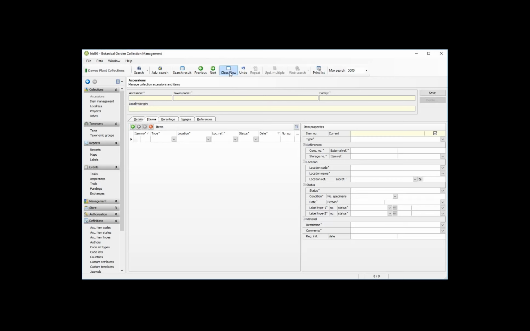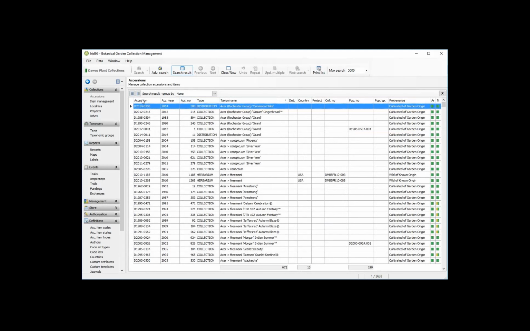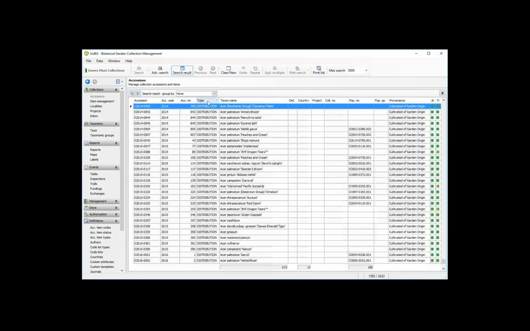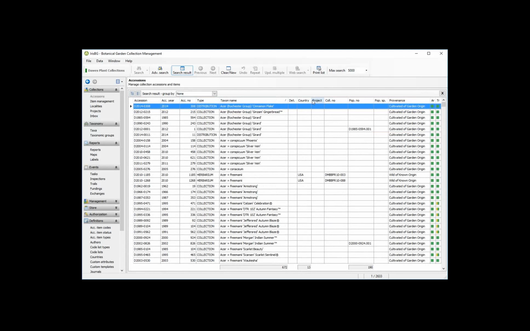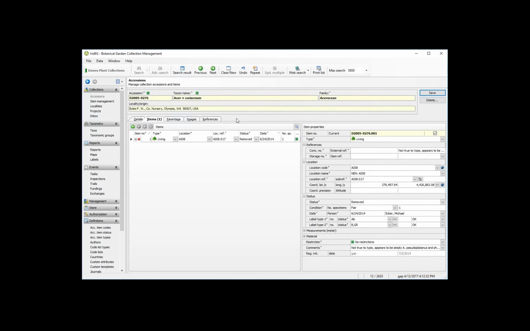Just some basic things. You can search from any of these quick search boxes up here at the top: accession number, taxon name. Not really so much location and family, but they show you once you search. So if you search for acers, it'll show you all the acers. And then you can sort by whatever fields you wish by clicking on the row headings. If you double click on one of them, it goes into the record. The red here indicates that this plant has been removed. So the little red dot means, red is dead, blue is a process, green is good.